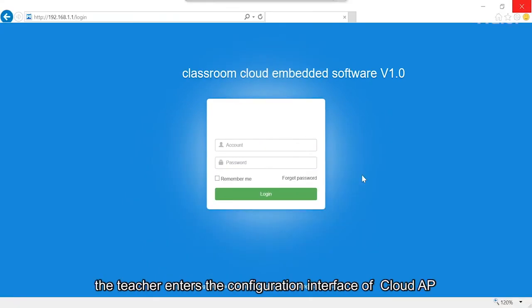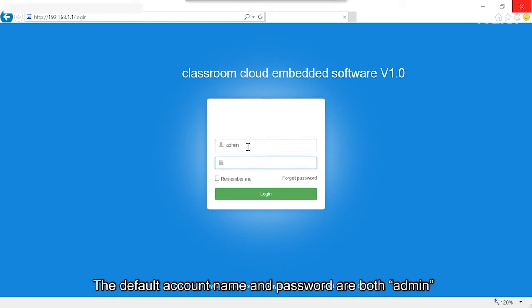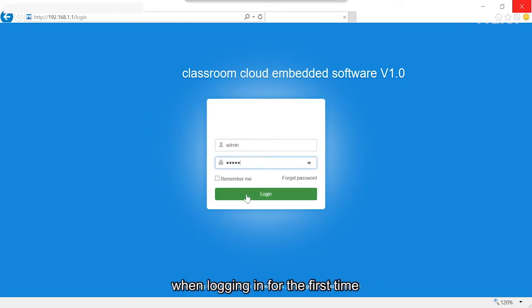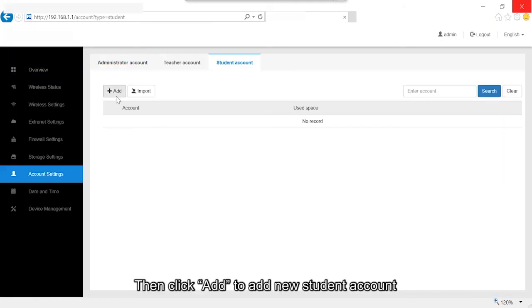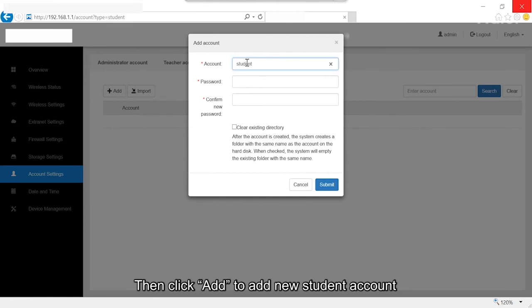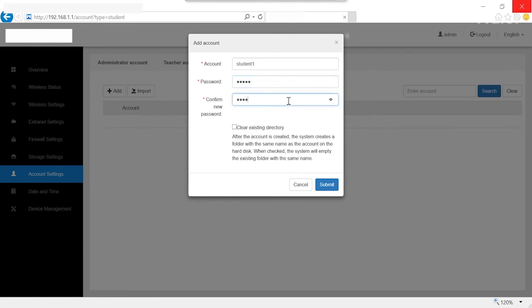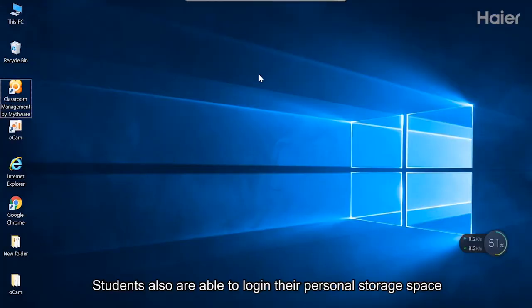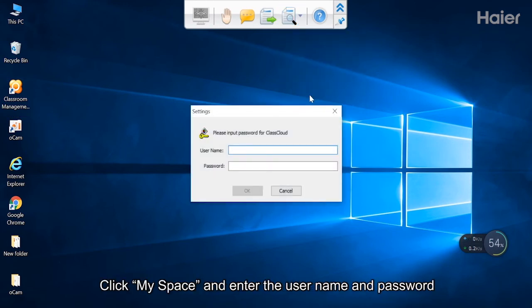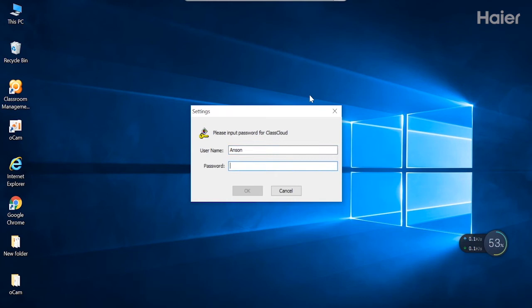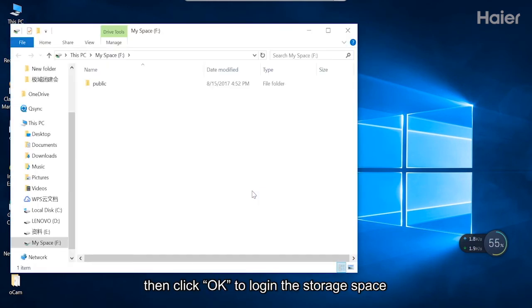The teacher enters the configuration interface of Cloud AP. The default account name and password are both admin when logging in for the first time. Where to find student account in account settings. Then click Add to add new student account. Students are also able to log in to their personal storage space with their own student account. Click My Space and input the user name and password, then click OK to log in to the storage space.